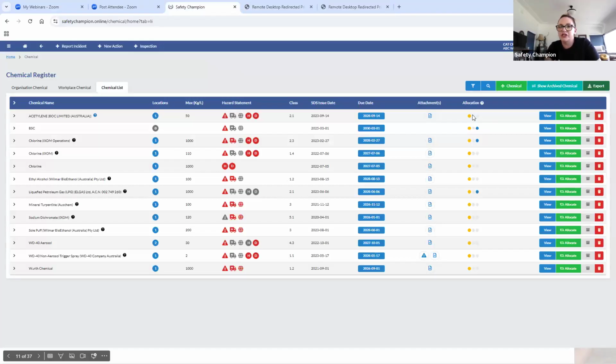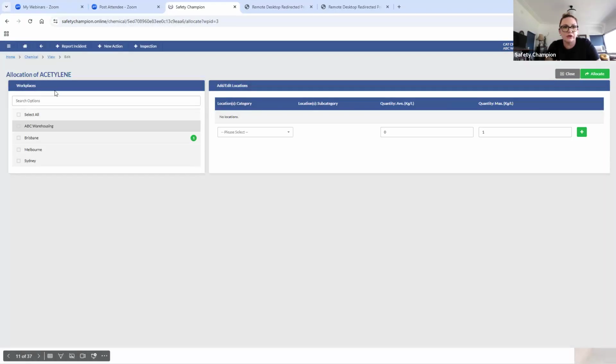And then the allocation, you can see here if they're allocated to workplaces, or allocated to the organisation, or if they're not allocated at all. So when we build this chemical list, our chemicals can be easily allocated to workplaces within our organisation.